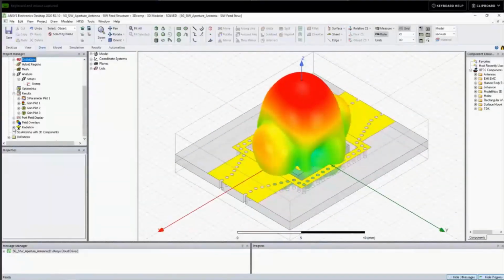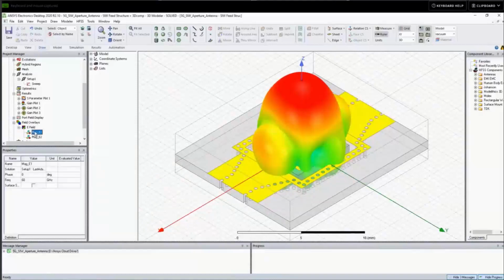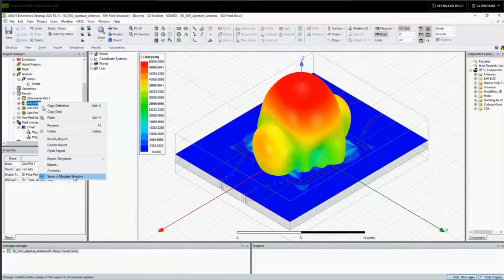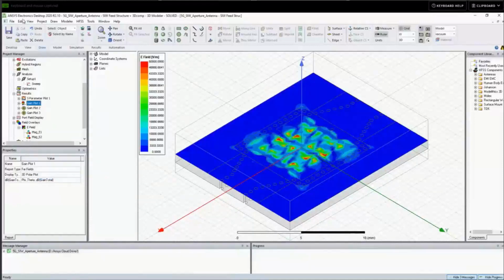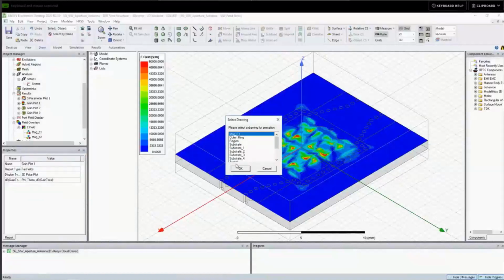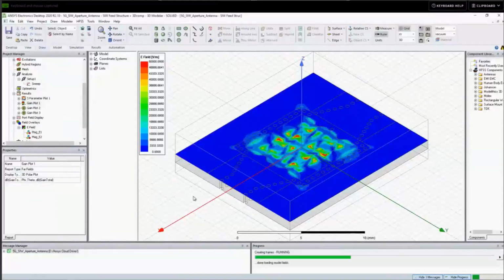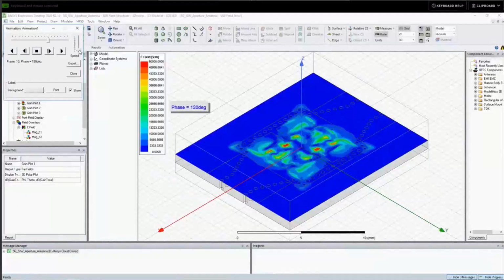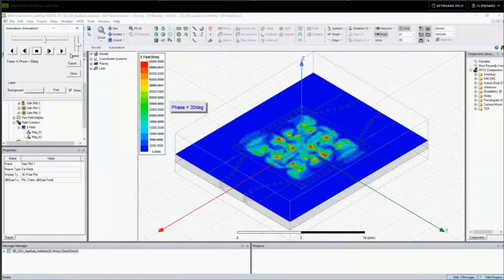I have some field plots that are created. Bring those up. Hide that far field plot so we can see them. I can animate these plots. And again, just like any other HFSS session, but in this case, I'm in my browser working on Ansys Cloud, working on this 44-core workstation.